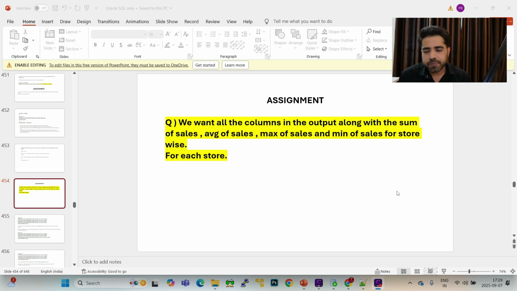So hi everyone. In this video, let's try to do some data analysis using OLAP function, online analytical processing, right? So we have to make some analysis. You can see the assignment question on your screen. We want to see all the columns in the output with sum of sales, average of sales, max of sales, minimum of sales, store wise for each store.